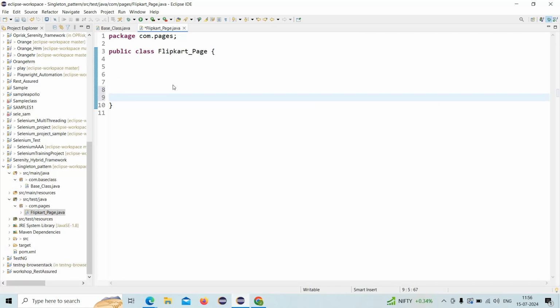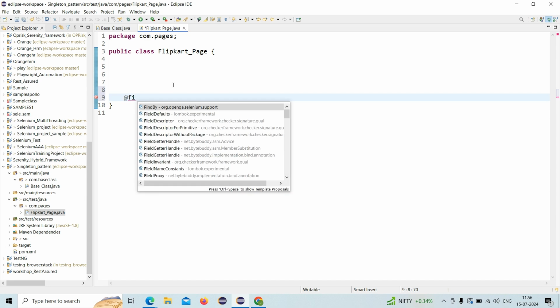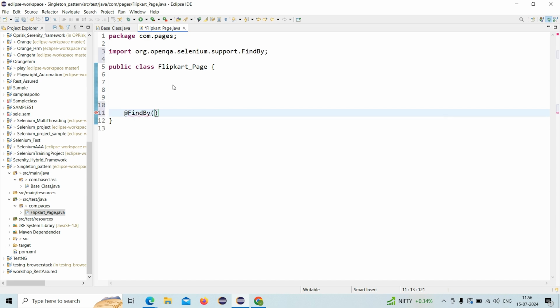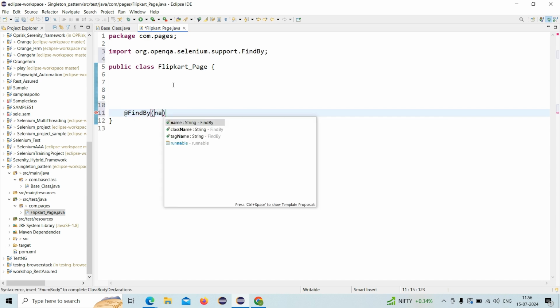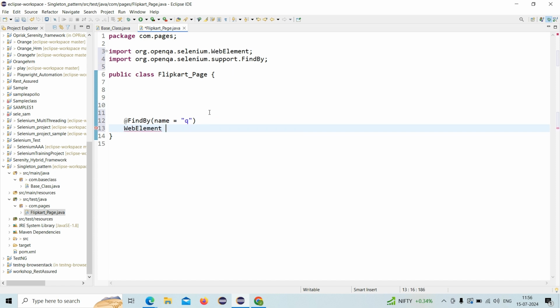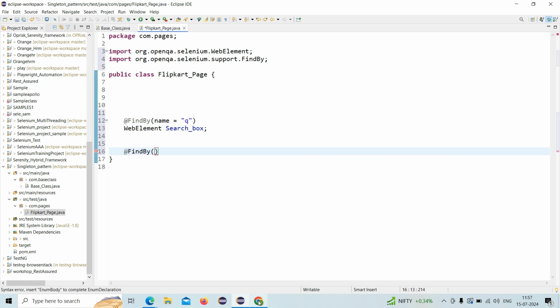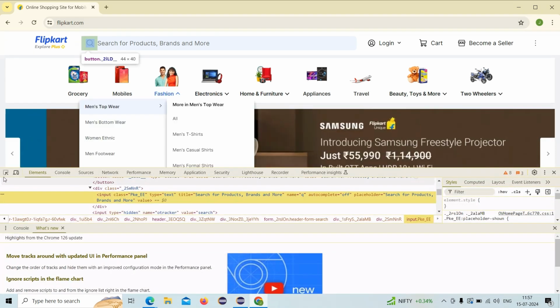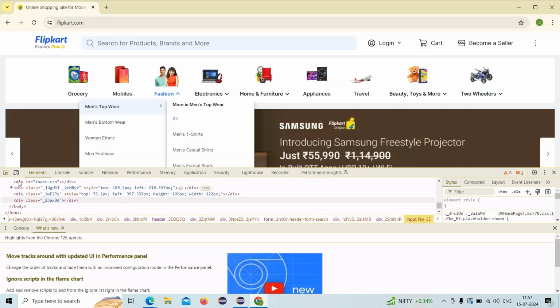Okay. Now let me use the page object model here. I'll use the FindBy annotation to locate the element. Okay. So first I locate the search bar. I'll use the locator name equal to q. Then I'll store it in the search box. Okay. First I locate the search box. Next I need to locate the search icon. Okay. For that I need to take an XPath now.